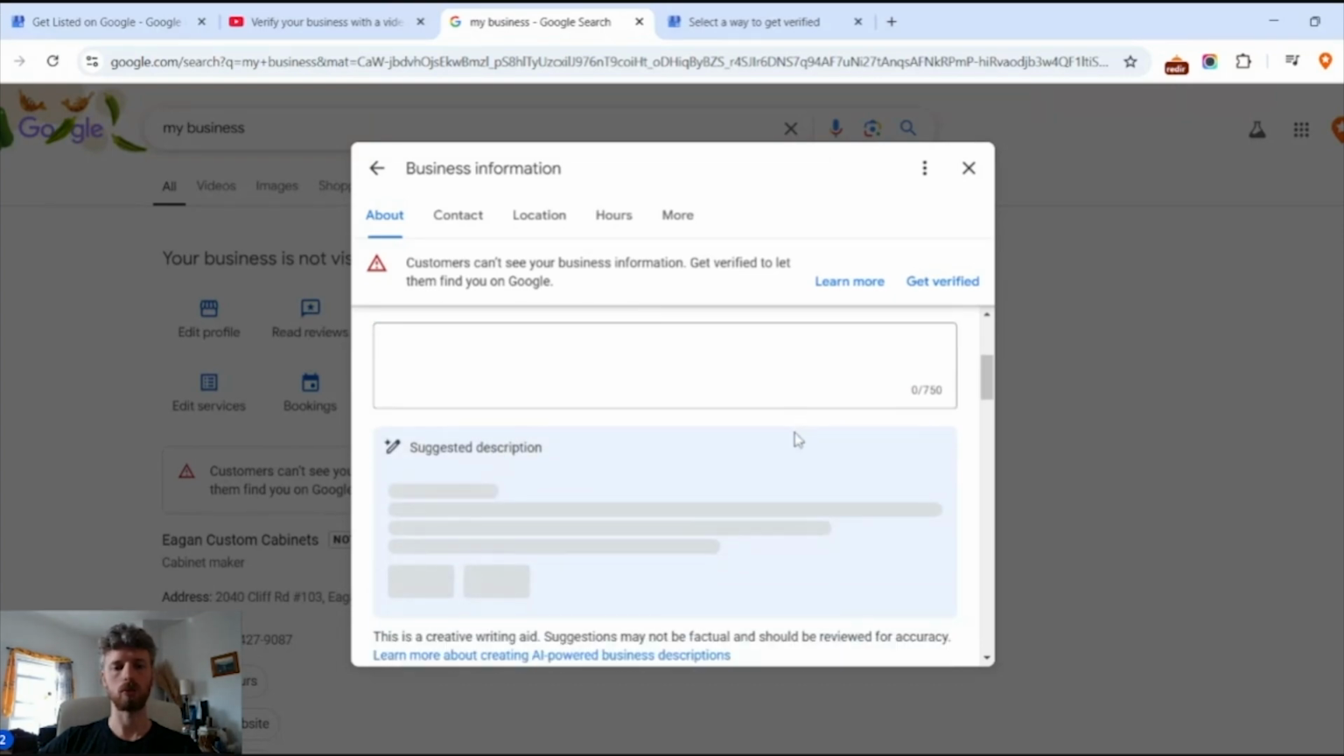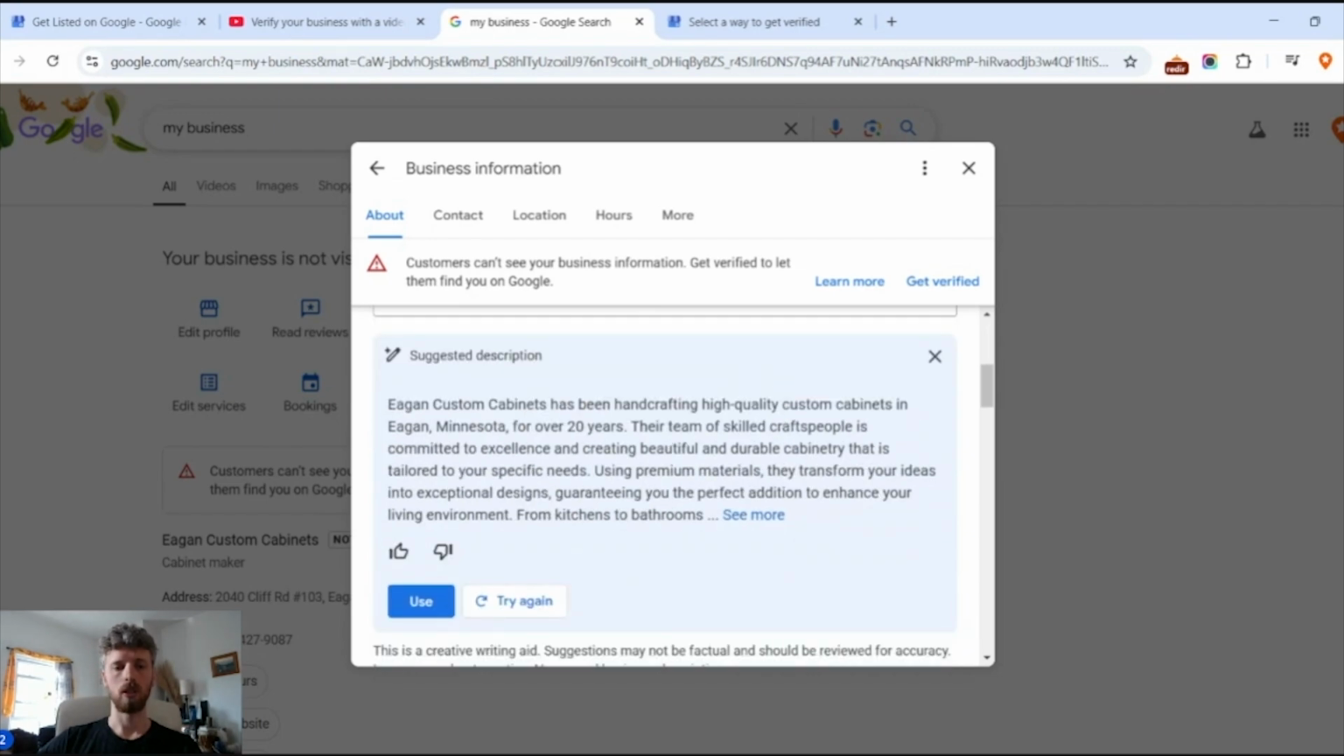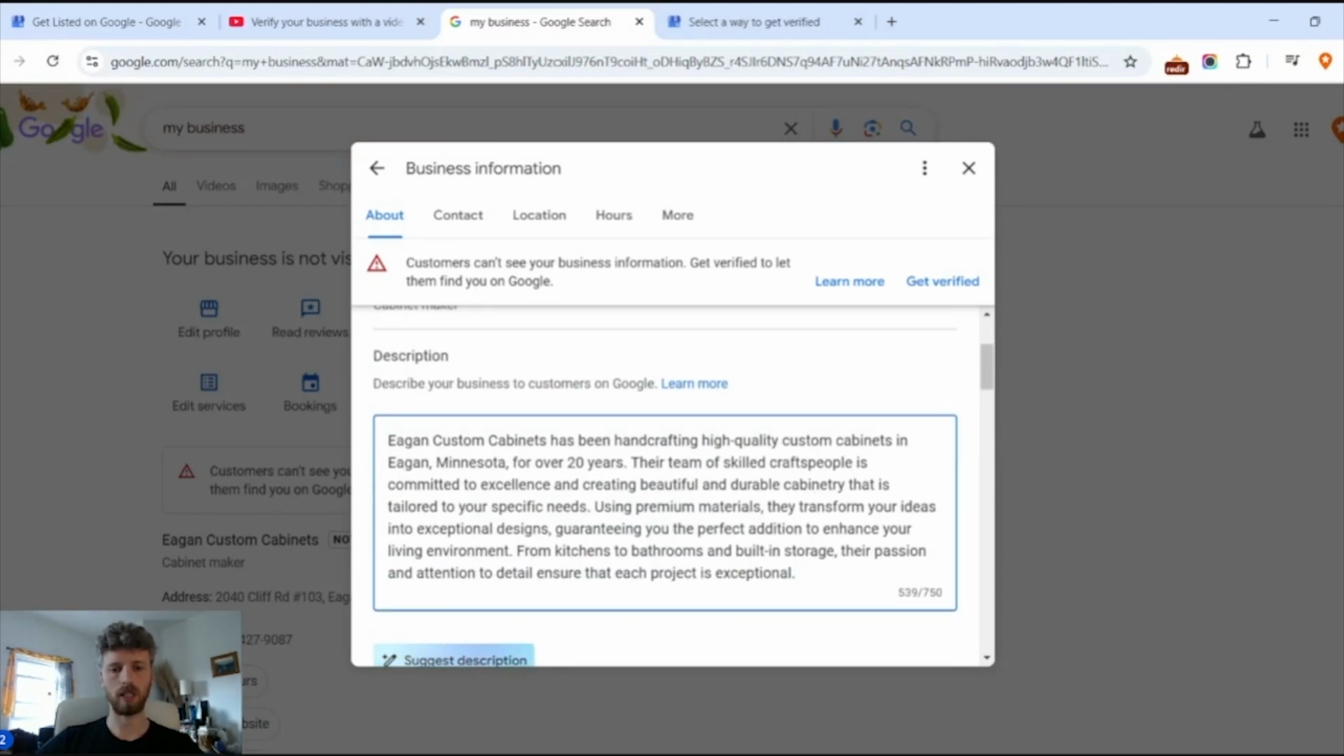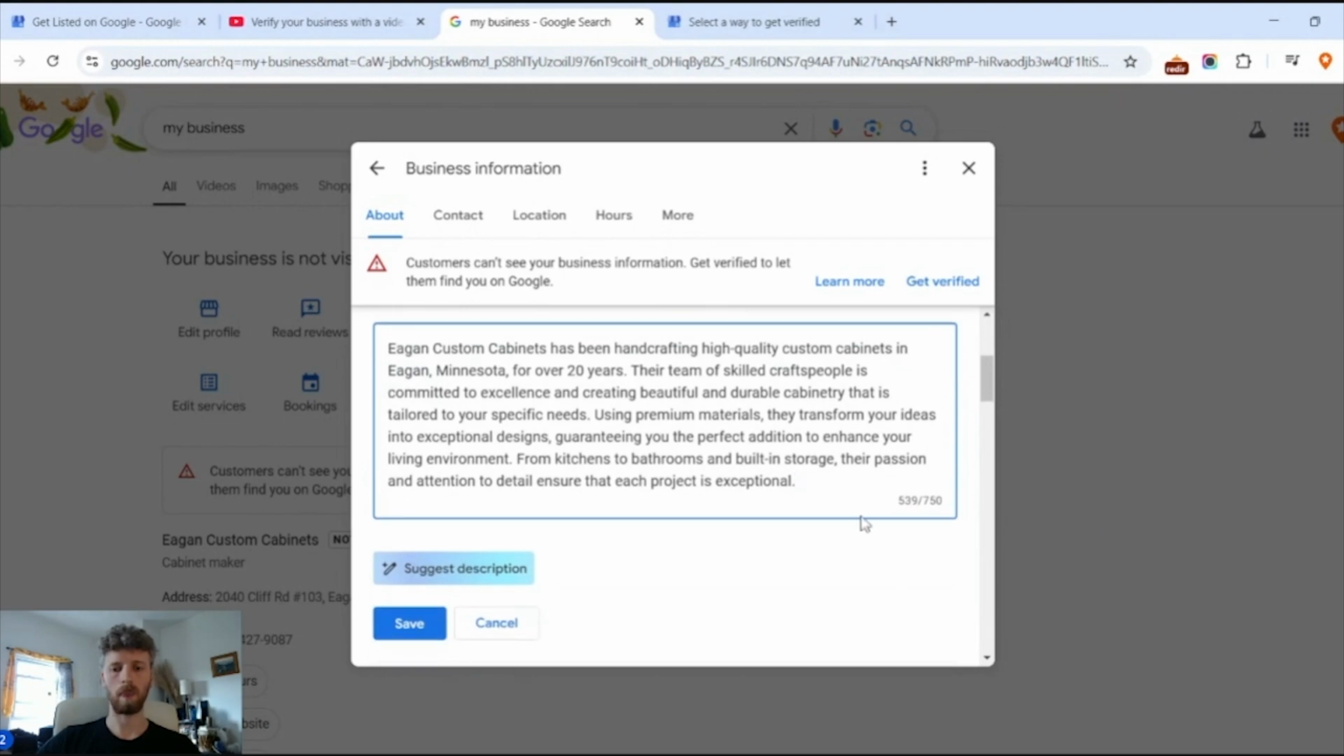But let's see Google's suggested description here, and they are mentioning the location. They're showing that it's important to mention your experience, everything that you do, how you do it, and why you are qualified to provide this service to folks. So, I'm liking that. Ensure that everything's accurate in there, obviously. But so far I'm liking that.